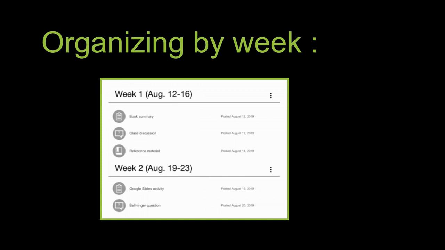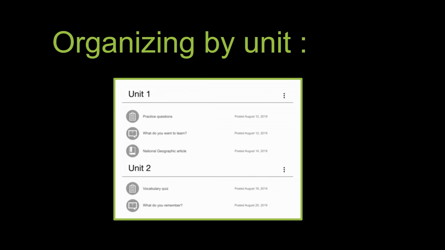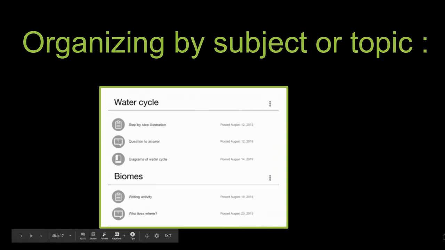In some cases, you could do 9 weeks, so you do all 9 on one Google Classroom, and then do another Google Classroom for the second 9 weeks, another for the third 9 weeks. Everyone's a little different. Here's another option, organizing by unit. So you could do literally unit 1, unit 2, that sort of thing. And yet another by subject or topic, water cycle, biomes, that kind of thing.